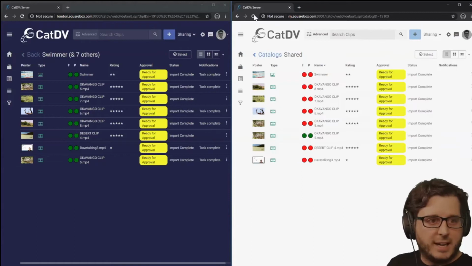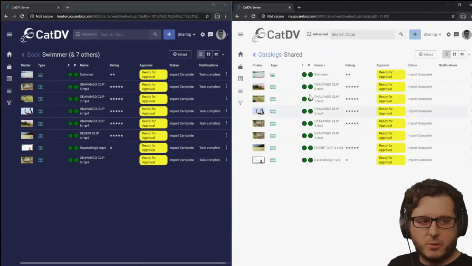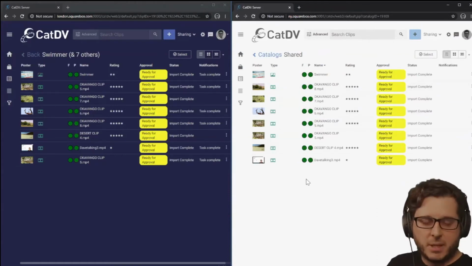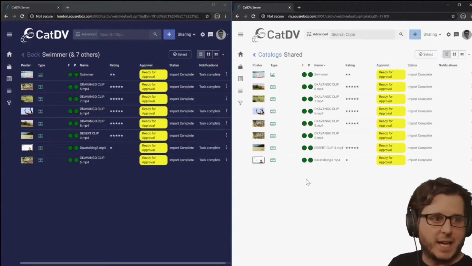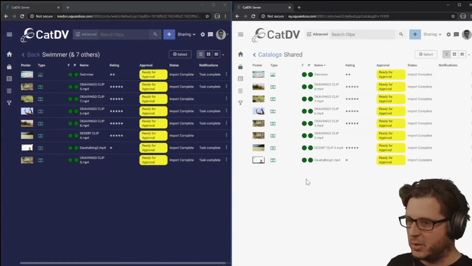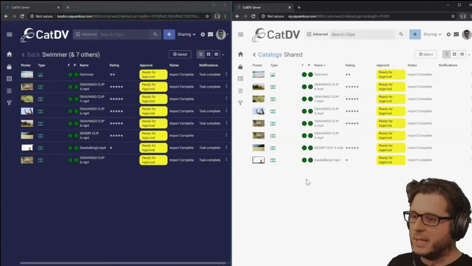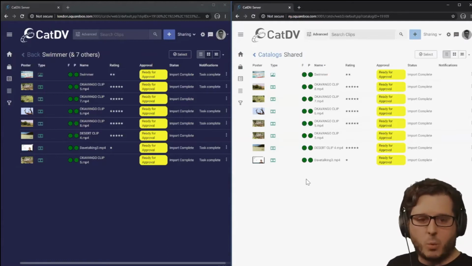If I just refresh, you'll see now the traffic light status is showing me that the high res and the proxy media is also now available on the system in New York. And as Dave said, you can choose to just send the clip information, or you can send the high res, or you can send the proxy, and you can choose which of those you actually want to send. So in this case, we've now got a copy sat in London, and we've also got a copy sat in New York. Now, this is a one-way push.